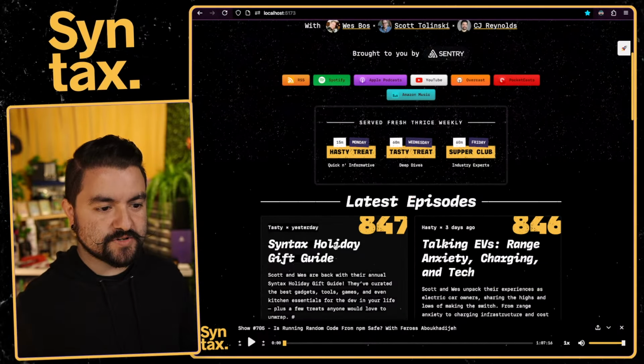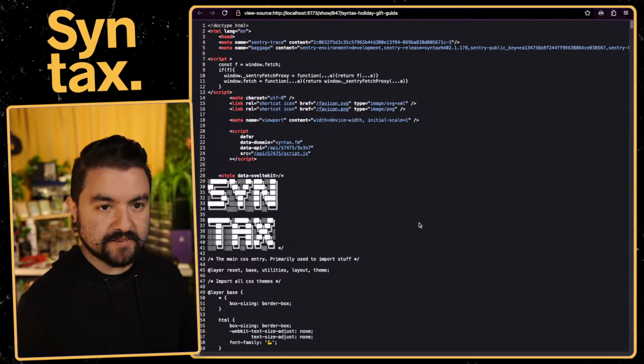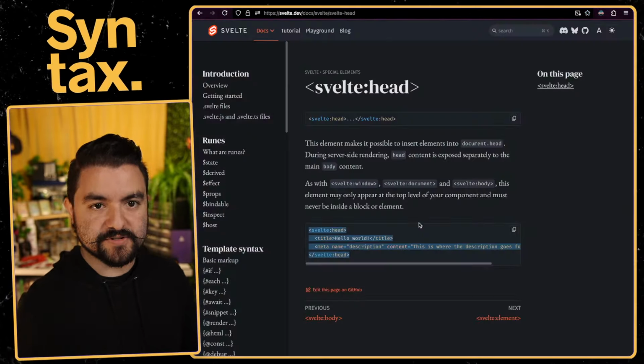Now, if I go to a specific show and I look at the source for it, we should see that application LD JSON. We don't.